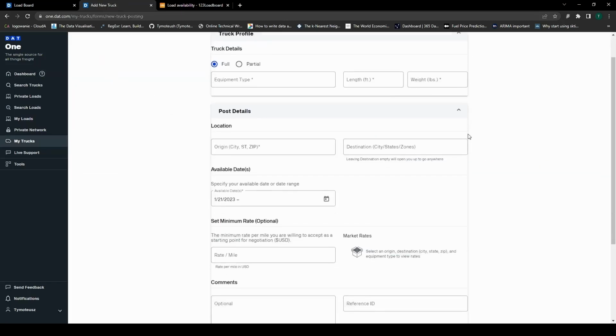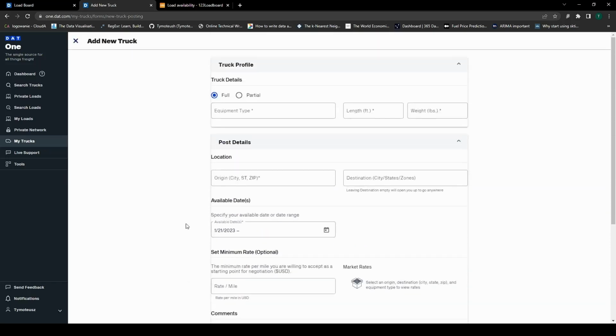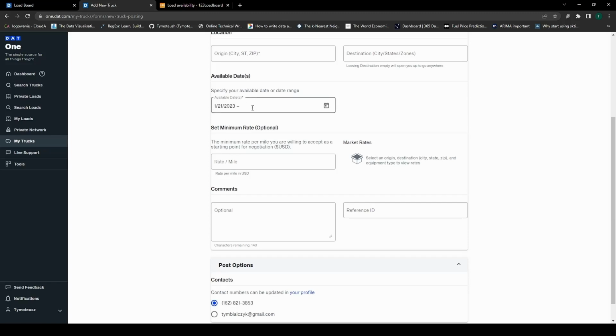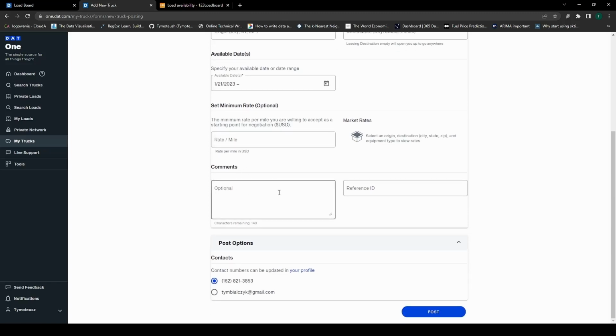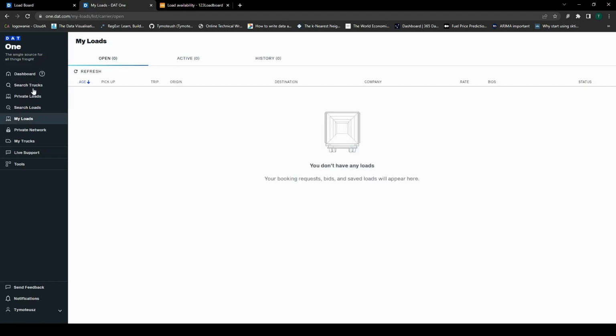Here you can basically add a track. You decide whether you want a full load or partial load, equipment type, location, availability for pickup, minimum rate. You can specify comments, reference ID, contact. And this is what it is. You have your loads. You can search trucks here if you want.